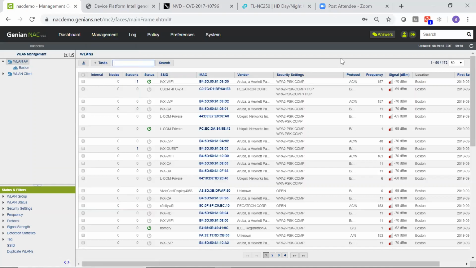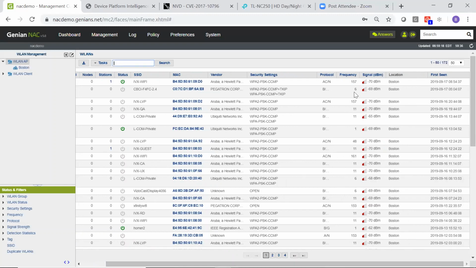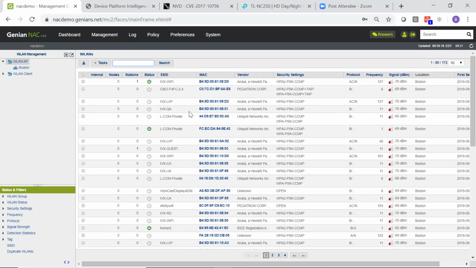Genian NAC has wireless sensor technology. What this means is it is actively monitoring all of the wireless nodes on the network. So information can be obtained about every single device on the network relative to the SSID it is connected to, the MAC address, the vendor, security settings for the specific SSIDs, the protocols, signal strength, and location information. This information is very valuable if you're in a dense area with lots of different SSIDs and you're trying to manage that environment, both from a practical standpoint and a security standpoint.